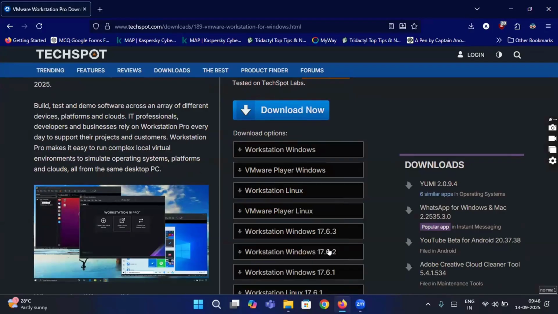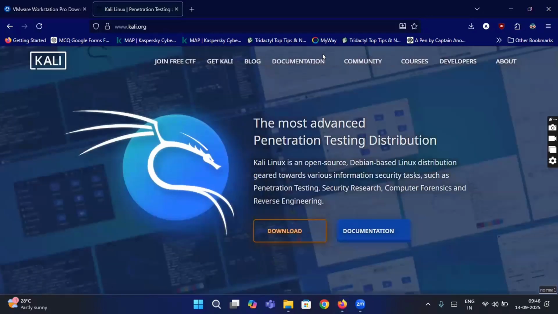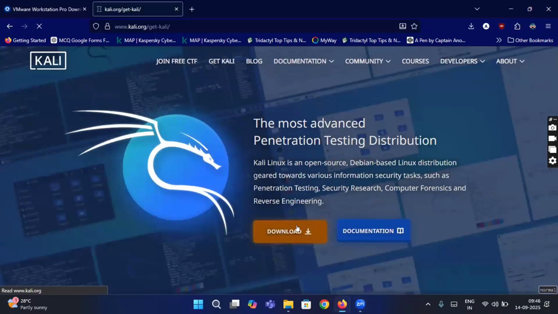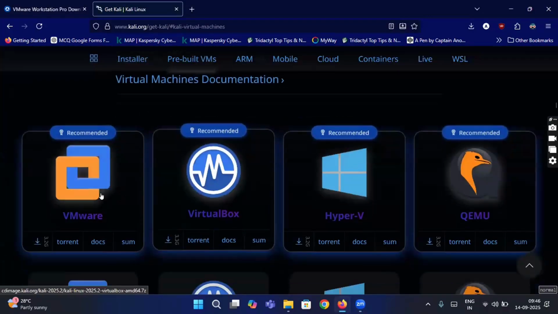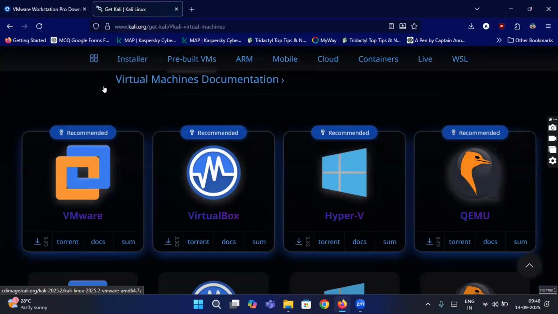With the chat box, here we go. This is for the VMware. Just click on this link and wait for 5-10 seconds. It will automatically start downloading the file for you. Then after this, we have to go to kali.org, go to the download button, VMware, and this link. These files you have to download.